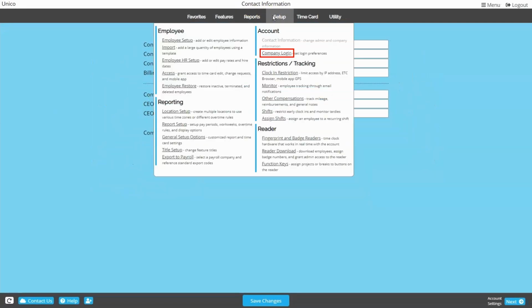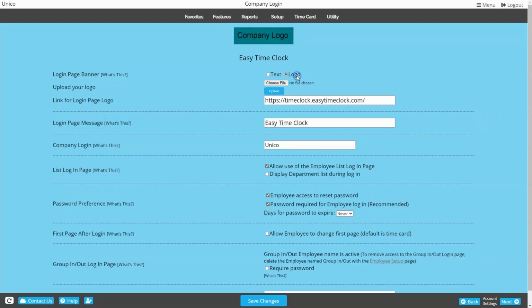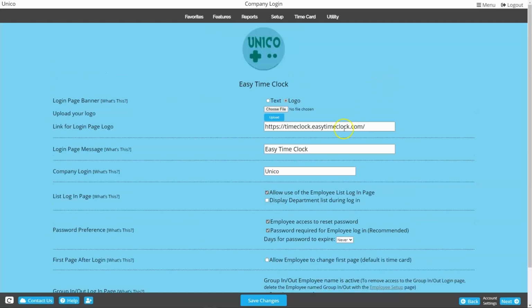The company login page, also under Setup, is where you can alter settings related to logging in. You can find your company login, which is a login credential everyone in the company will use. So if you update this, make sure all employees are aware of the change. If you want the login page to be more customized to your company's look, you can upload a logo image here. You can also customize a message to always appear on the login page.